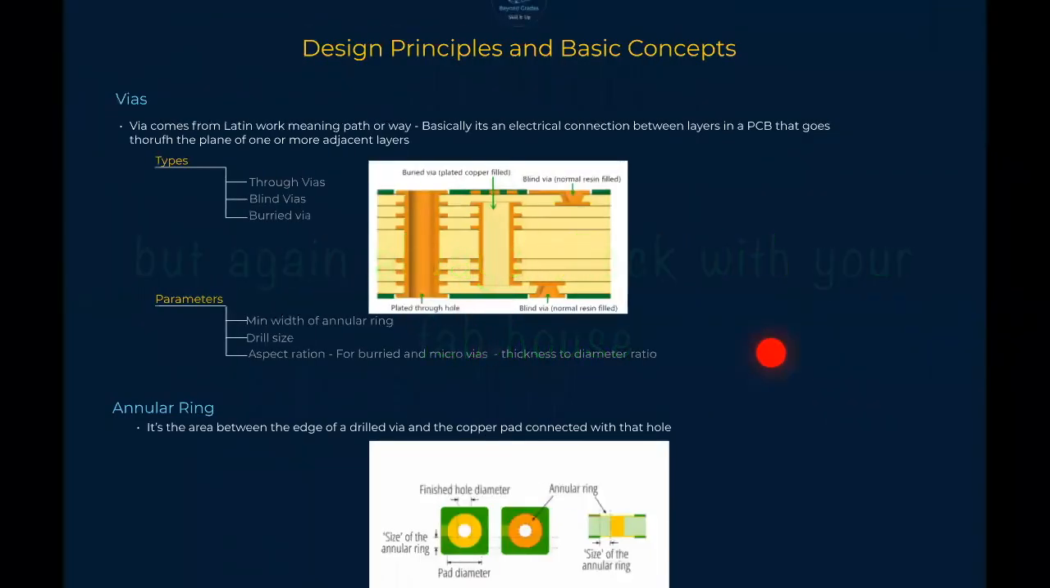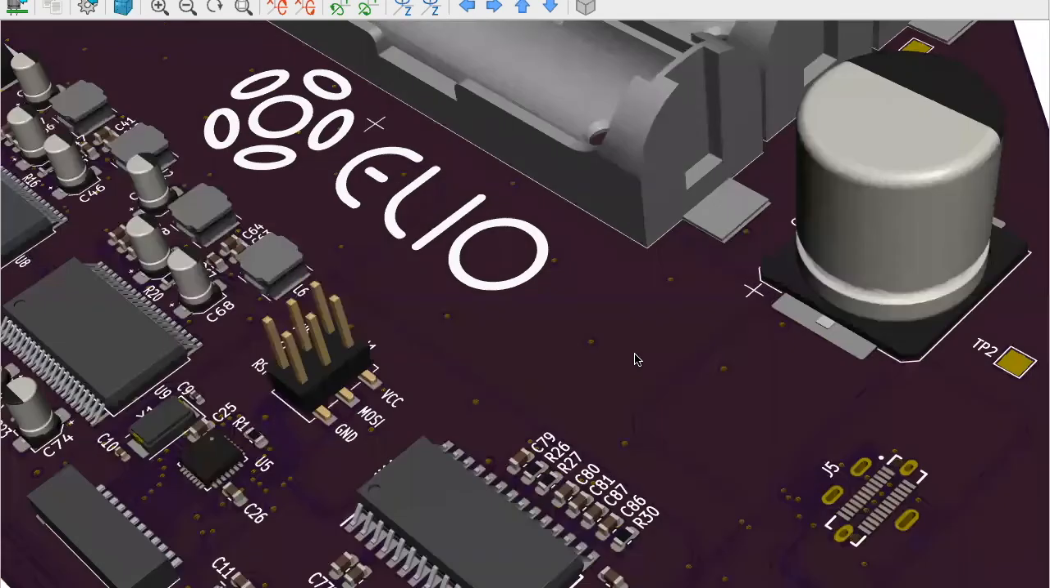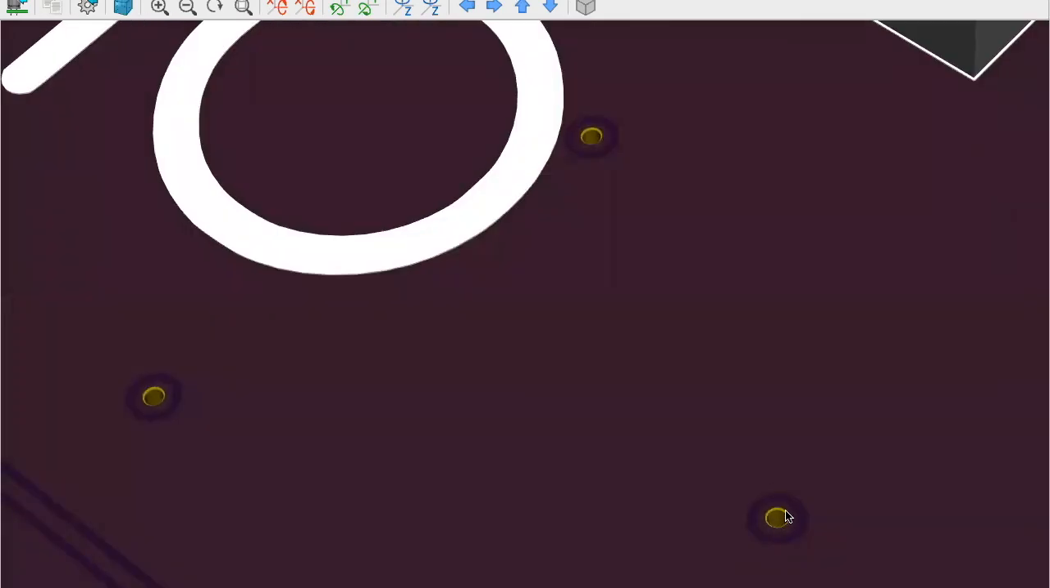So what's the annular ring? Annular ring is actually the area between the edge of a drilled via and the copper pad connected to that particular hole. So let's see it practically here. Basically, the annular ring is, you see this copper here, and that's basically the annular ring where all the copper extends.